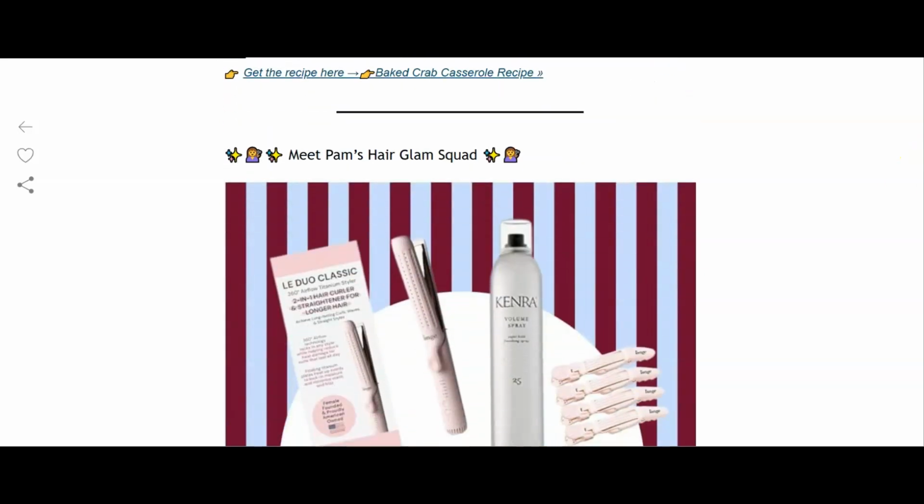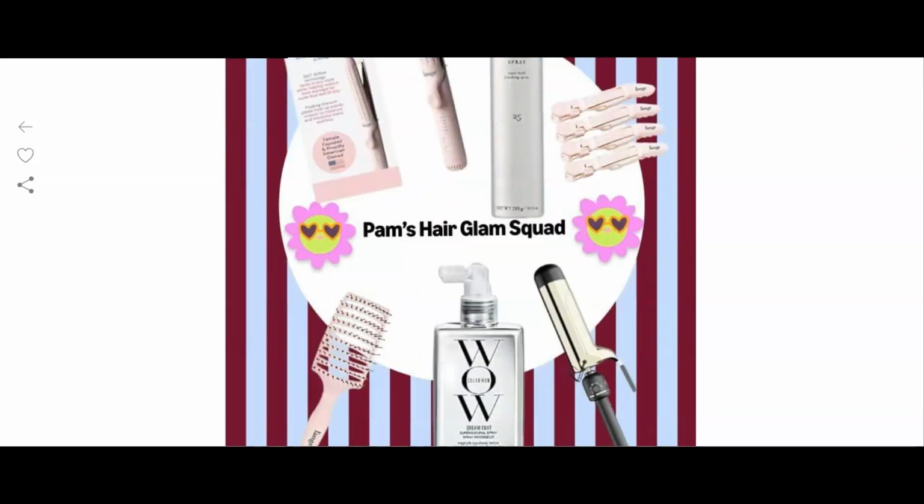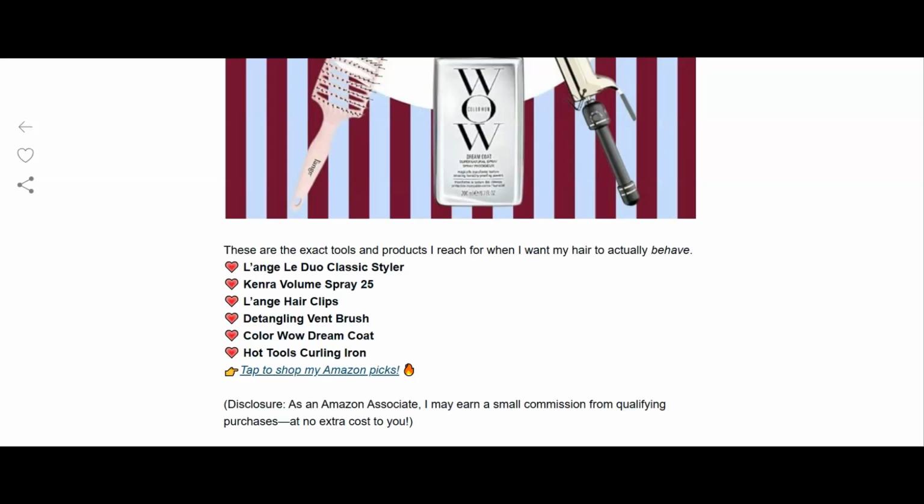Scrolling down a bit further, we've got Meet Pam's Hair Glam Squad. Straight away you can see that this newsletter is targeting women over 35, and actually that's what most of the demographic is going to be for this newsletter. So things like recipes and things like Hair Glam Squad are totally going to work with your target audience.